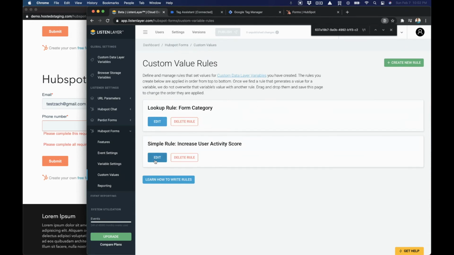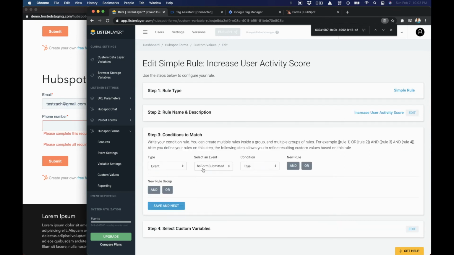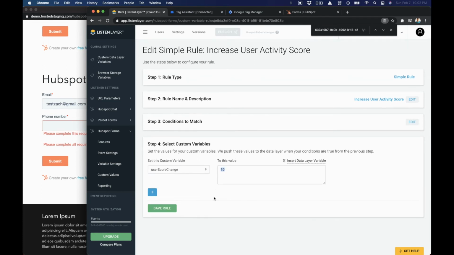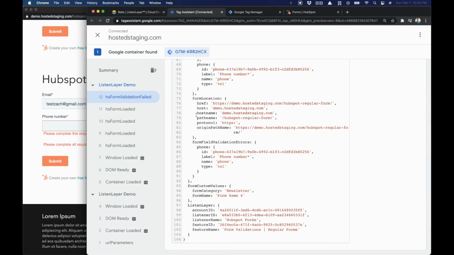Let's look at a simple rule here. Now, in this rule, we have a simple condition. Every time a form is submitted, we want to add 10 into this value called user score change. And what we would use this variable for is to effectively incrementally increase a user's overall activity score on a website if we want to, for example, collect a total or universal score for that user in our analytics platform.